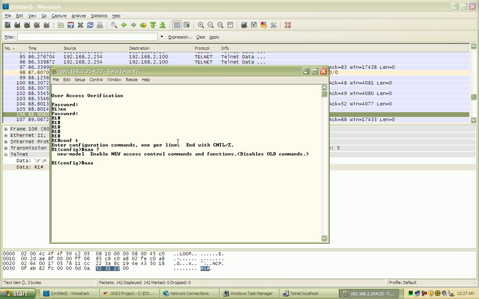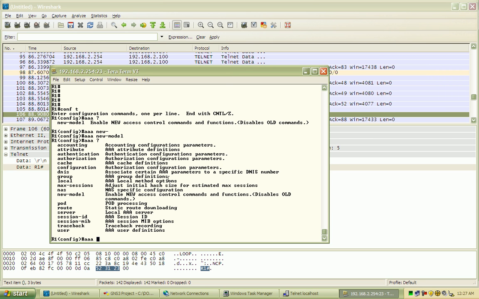You'll see new model is the only option that I have before it's configured, and this is going to enable new access control commands and functions, and it's going to disable all old commands. So if you have it enabled and do this again, it's going to disable your old ones and set a new default model. So we'll go ahead and enable that and see what's available to us now. You can see the list has drastically increased, and we're looking for authentication configuration.